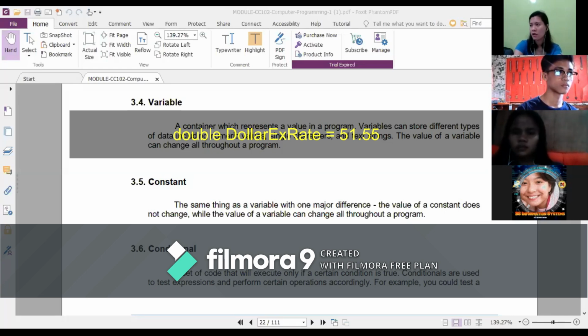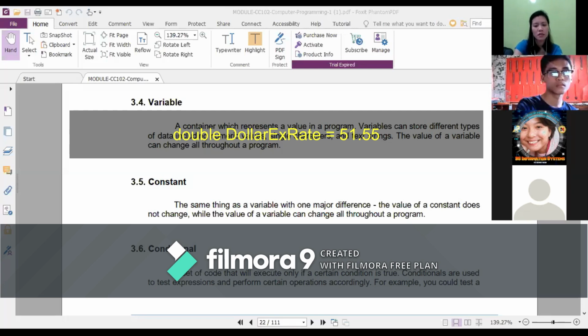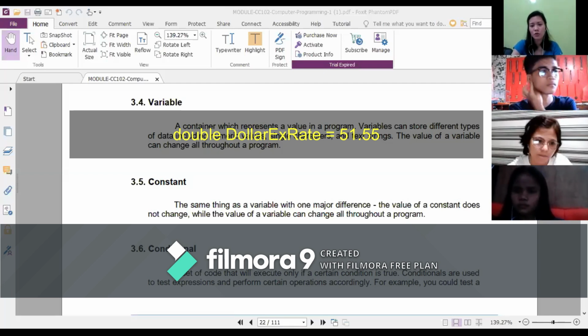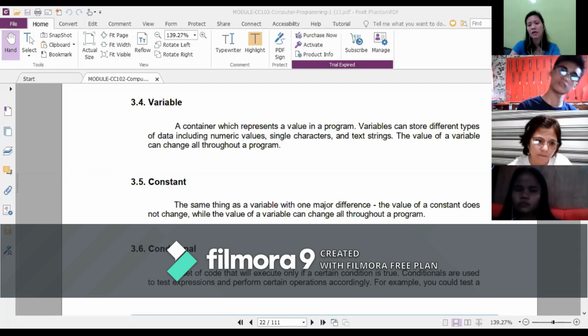So say, dollar exchange rate. Say for instance, the exchange rate at the moment for dollar is 51.55. Say for instance, meron tayong mahabang program in which from time to time, we're going to use the variable dollar exchange rate. So, every time na babasahin siya, paano siya naging constant? Tomorrow, magpapalit din naman ng value. Paano siya maging constant, ma'am?